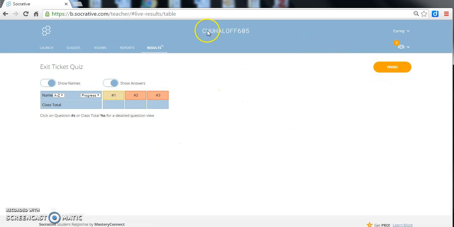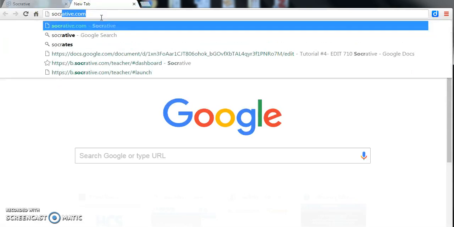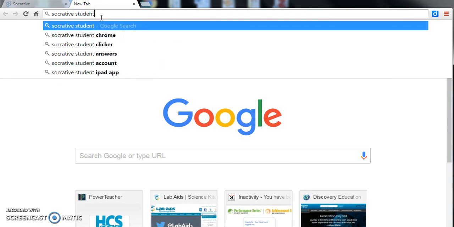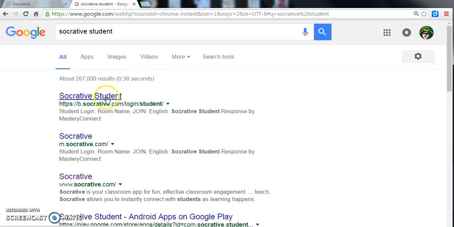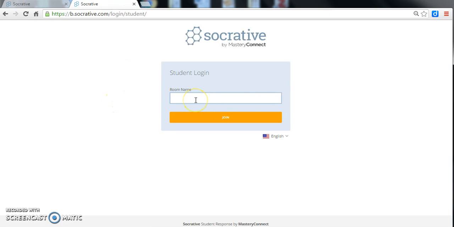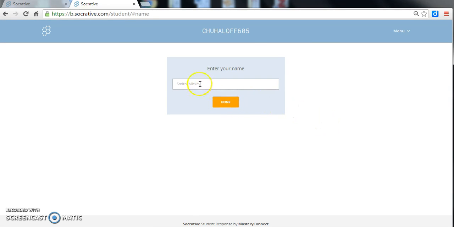So what my kids would do is they would go to Socrative Student, and they would type in Shoe-Off 605. So I'm going to see if I can do this. Socrative Student. And then 605. I'm going to join. I'm going to enter my name.